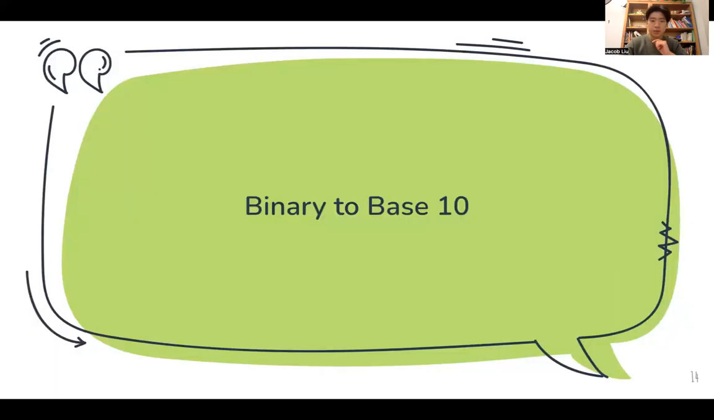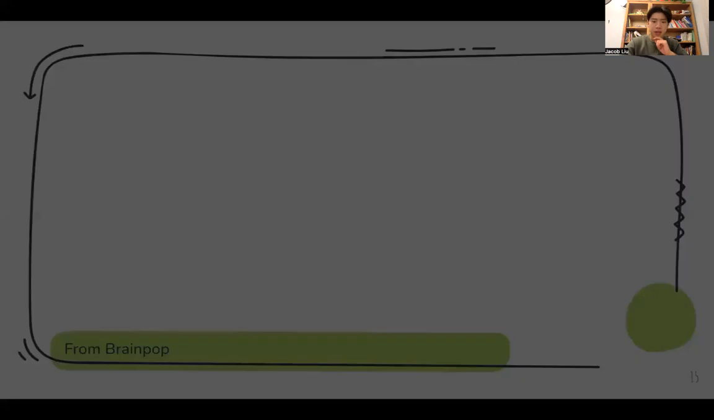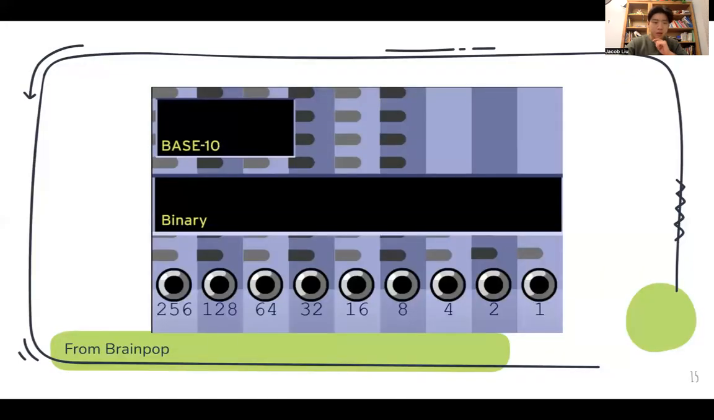So we'll start with going from binary to base 10. I really like this graph from BrainPop. You can see it looks very nice, and this also helps you easily convert from binary to base 10.